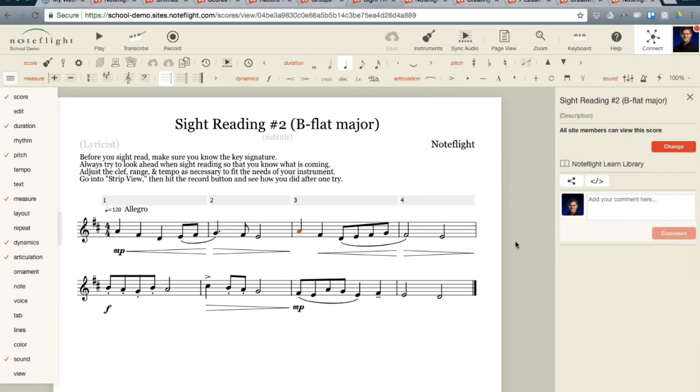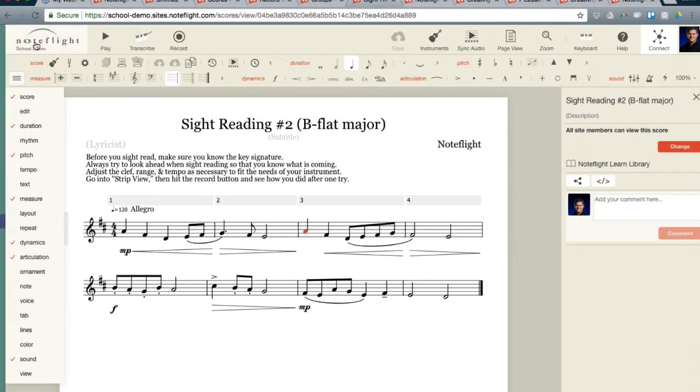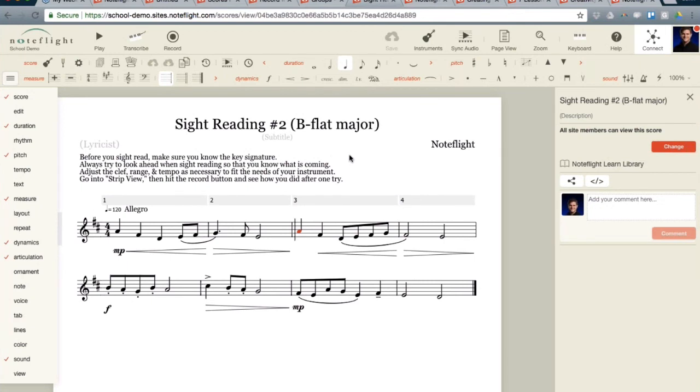So again, with Noteflight Learn, the idea is we want students to have access to be able to create music on any device.